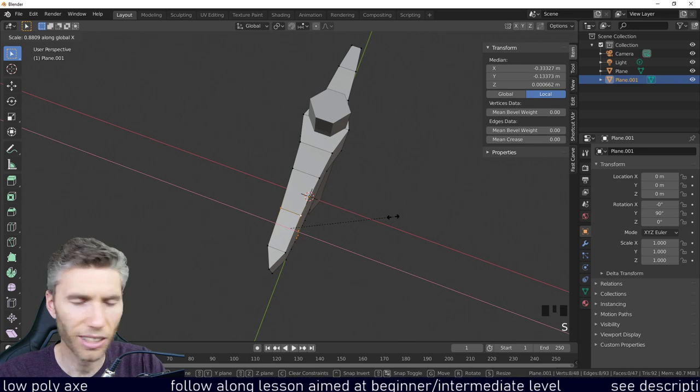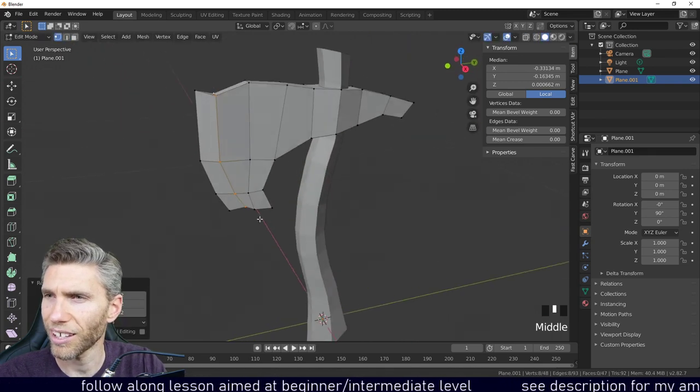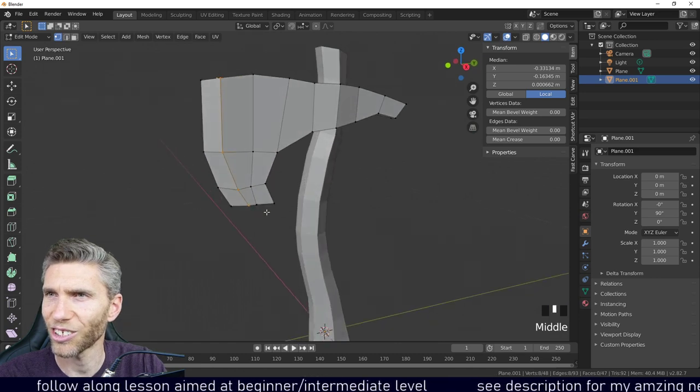Makes me think of Scalextric. Scale X. Anybody have that as a kid? Scalextric.